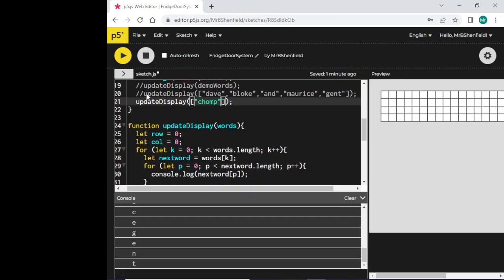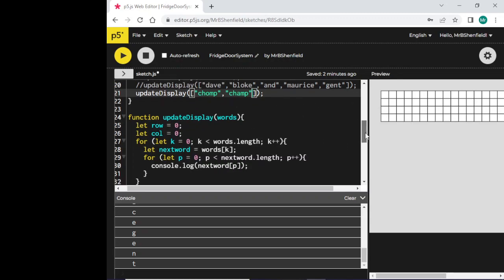Now let's put one more in there. Let's have chomp and champ. I know that's going to fit because we've got 20 character spaces, haven't we, in this grid. So I know I haven't got to worry about any control logic here. I'm just going to put in the letters into the grid. Okay, so I've commented out the other update display so they don't run because they're a bit longer.